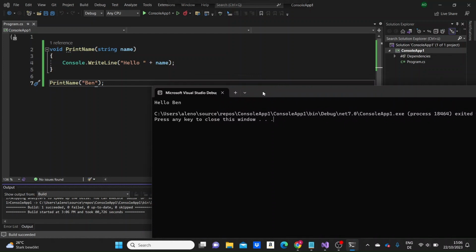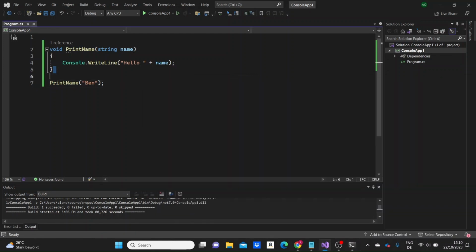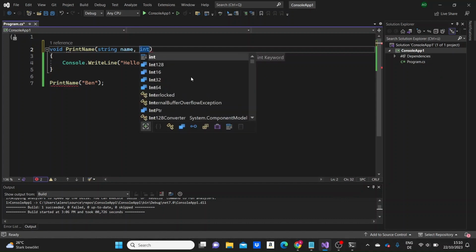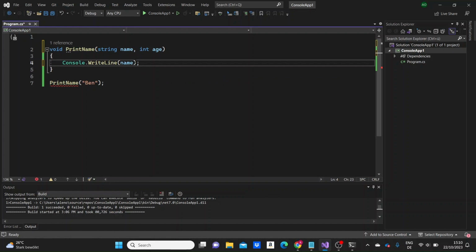A method can have multiple parameters. Let me just have an integer here as well. I'm naming it, I don't know, like age. And I will just change a bit what we print out of the console. So it's like a sentence, like name, plus a string like is, plus this age variable.